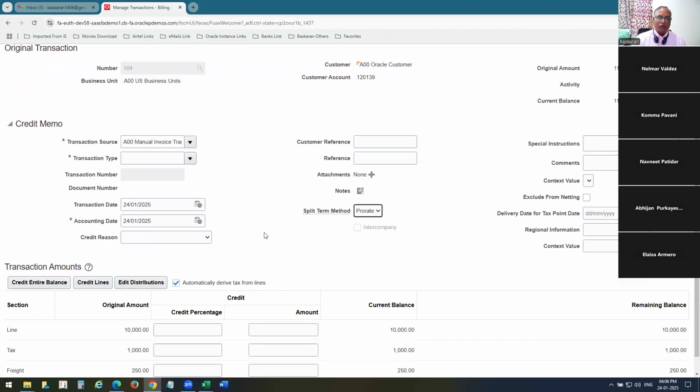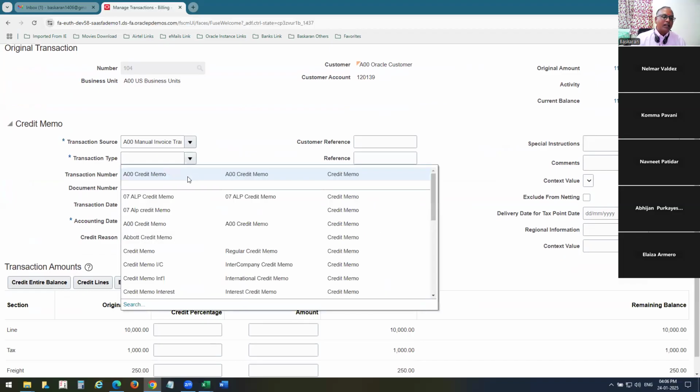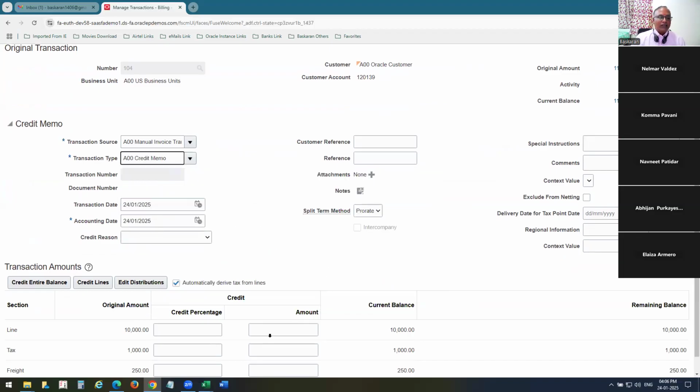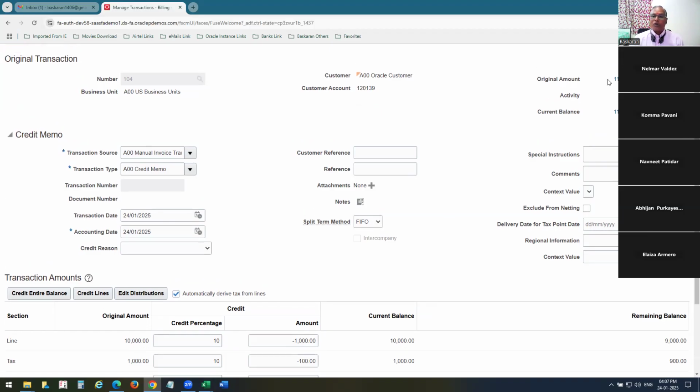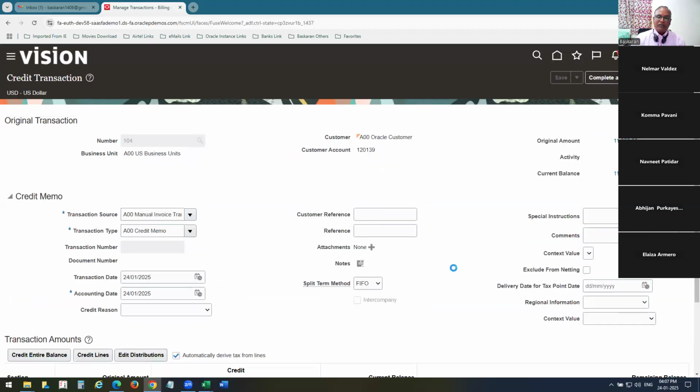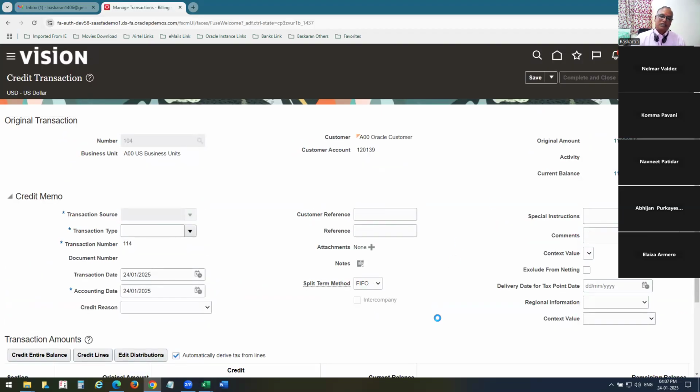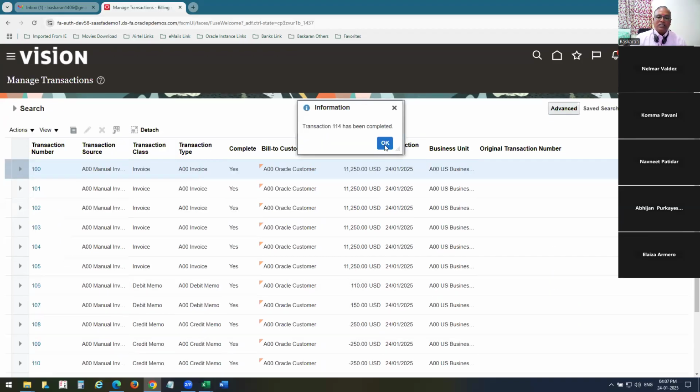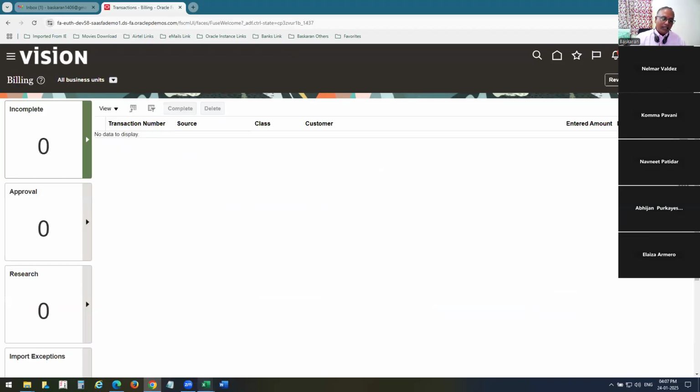What is the meaning of FIFO? The $1,000 to be reduced to the first installment or the second installment, etc. First installment or last installment, or prorate. So you can say FIFO or LIFO or prorate. Likewise, we can very well do this particular topic. That is why this is very powerful in our AR module.